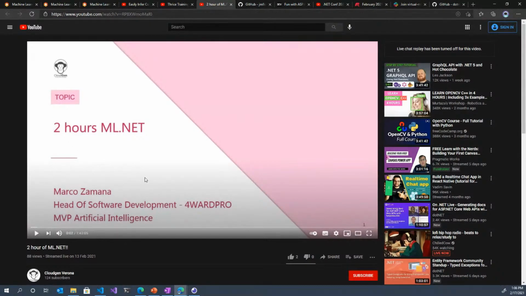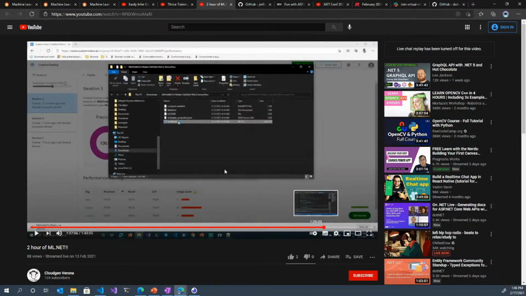There's this other piece towards the end, I believe. I don't know if I can find it here, where he uses, I believe, a custom vision model. He trains it with Cognitive Services Custom Vision, and then he exports it to ONNX format, Open Neural Network Exchange format, that can then be consumed inside of ML.NET.